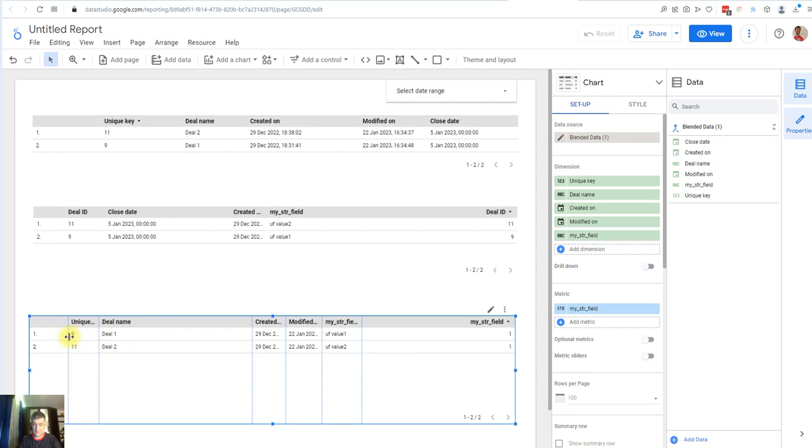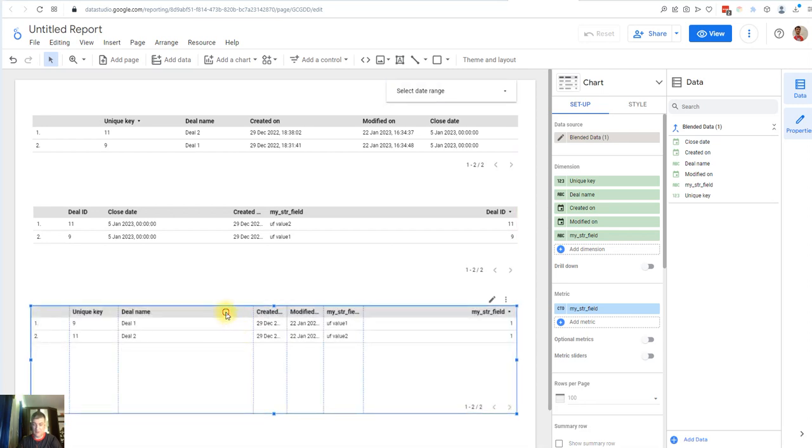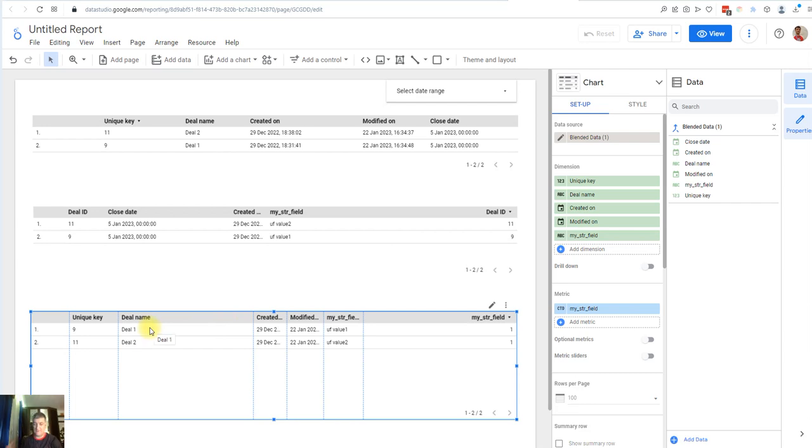Now you can see the deal with ID 9 has name deal 1 and has user field value 1, and the deal with unique ID 11, deal name 2, has user field value 2. So all okay, and we have got a join table of deals with user field.